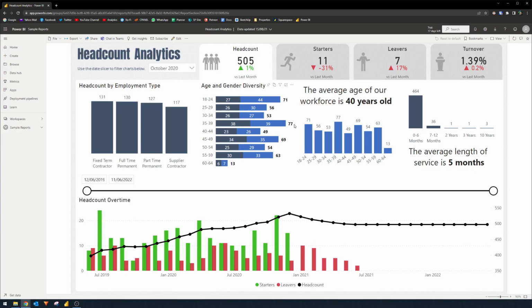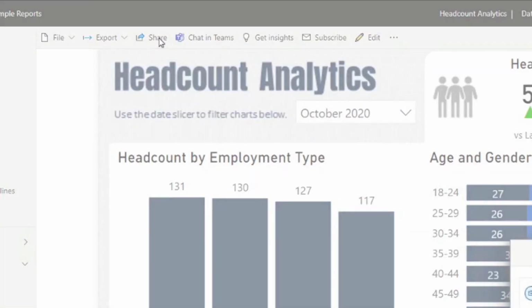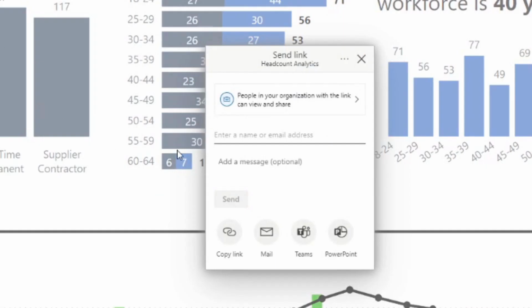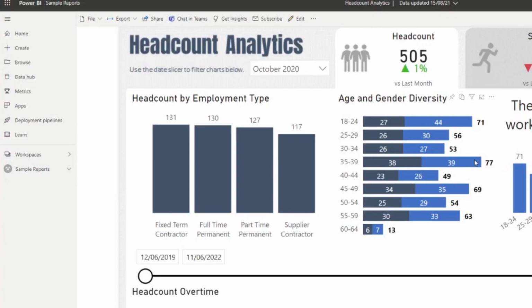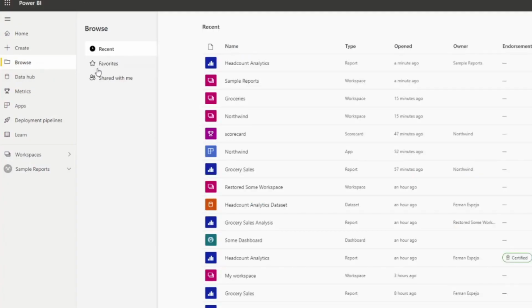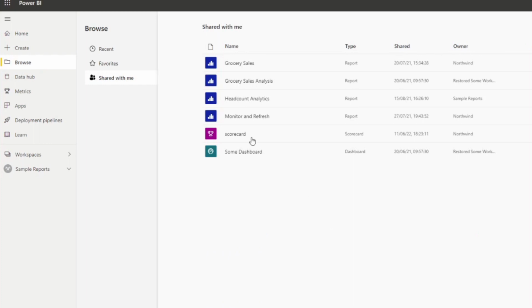First is by sharing the report directly using the share button. The share button is here, and it allows you to define anyone within the business. You can control what they can do on top of your report, such as the ability to share and reshare, or the ability to build contents on top of it. If someone shared your report and you want to access this report, you can simply go to browse and shared with me. This will list all the reports that were shared to you.